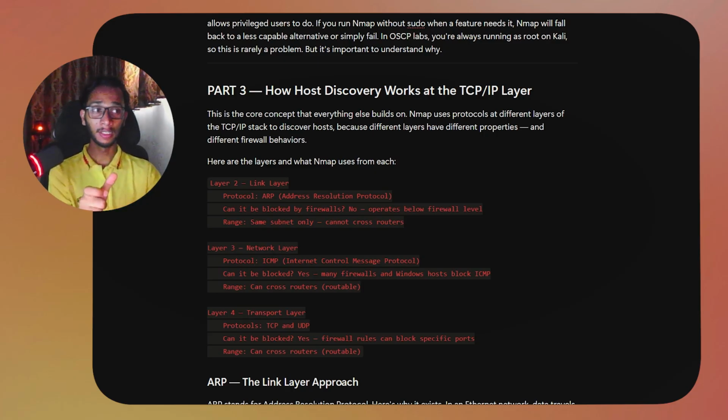Then we have layer 3. It uses ICMP packets, the Internet Control Message Protocol. They are routable and can go to devices on other networks, but the problem is that the other network might have a firewall, so they can be blocked. Same is the case for layer 4, the transport layer. It uses the TCP and UDP protocols. It can also be blocked because it is again going to a device on another network, and a firewall rule might block it. So that is a broad overview of how host discovery happens at the TCP/IP layers.